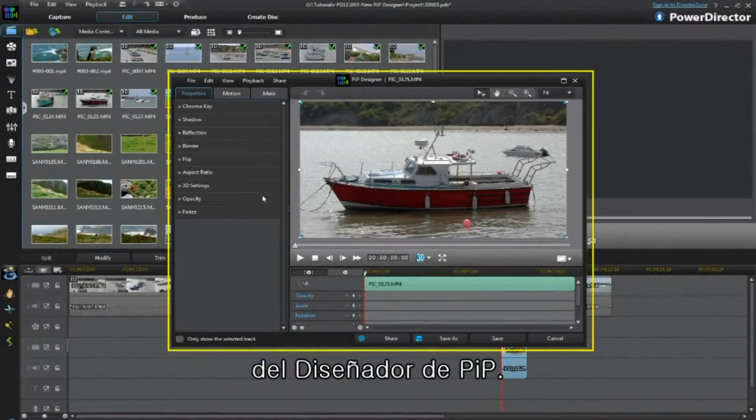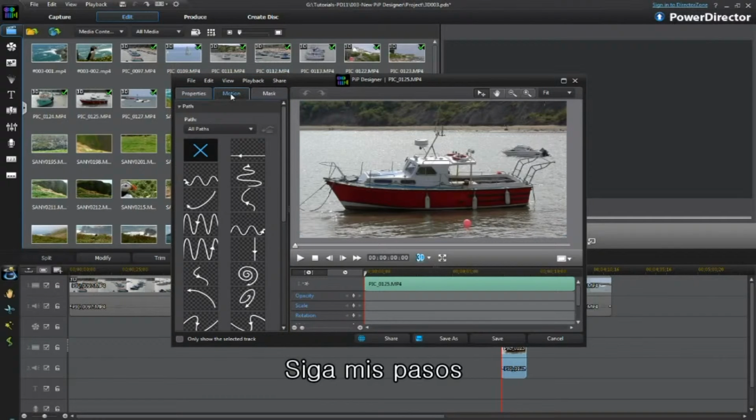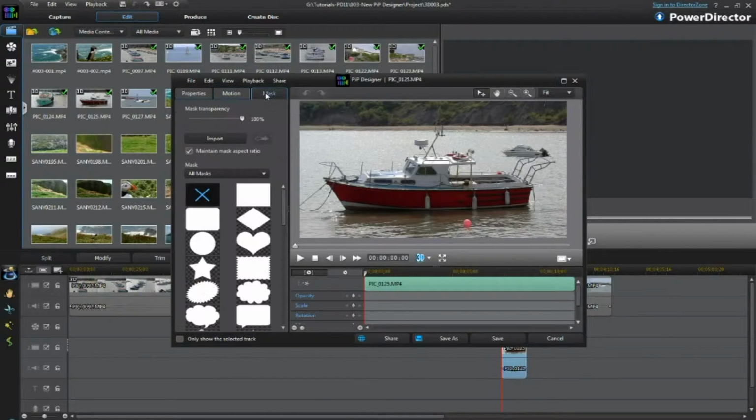Hi, here's the new look PiP Designer. Follow what I do and explore the new interface.